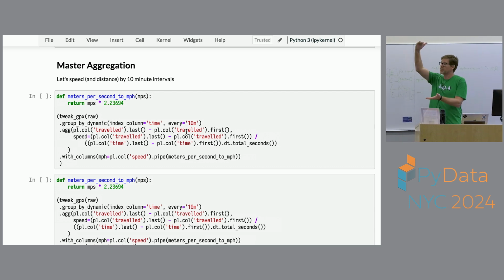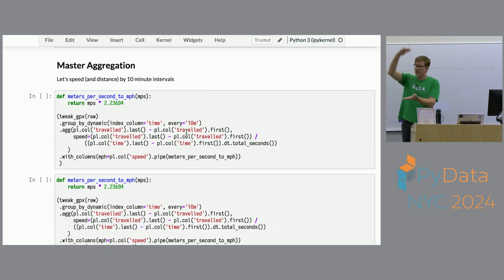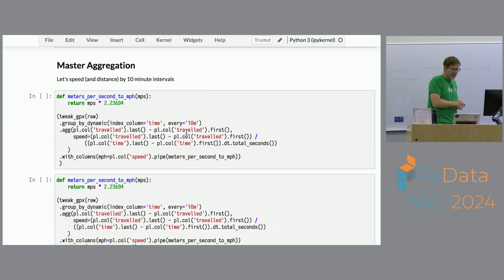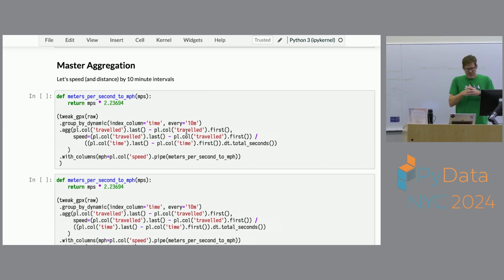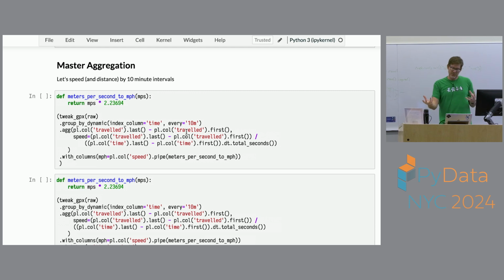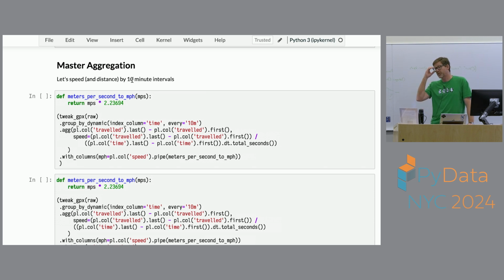We call those aggregations, right? Instead of the individual details, we're collapsing those values. So these are things that can be confusing both in Pandas and Polars, or at least take a little bit of capturing the syntax, understanding the syntax. But once you get used to them, you can do some pretty cool things. So let's say that I want to know, like, what is my speed or maybe my distance by 10-minute intervals, right?